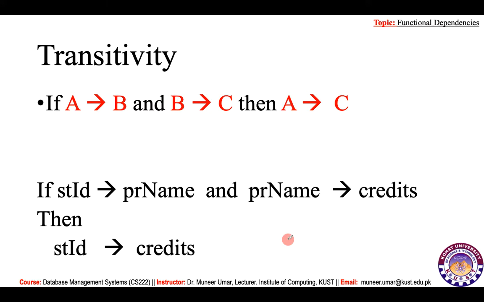Then we have transitivity. If A is determining B and B is determining C, then A will also determine C. This is actually the transitivity. If one attribute is determining a second and the second one is determining a third one, then the first one will also determine the third one. So here we have an example: if student ID determines the program name and program name determines the credits, then we can assume that student ID can be used to determine the credits.